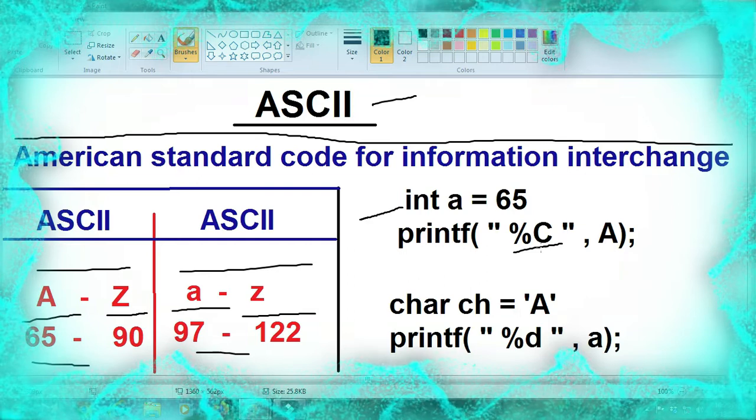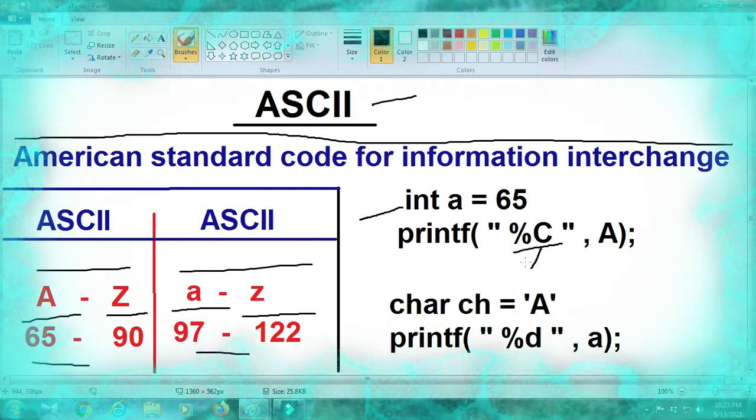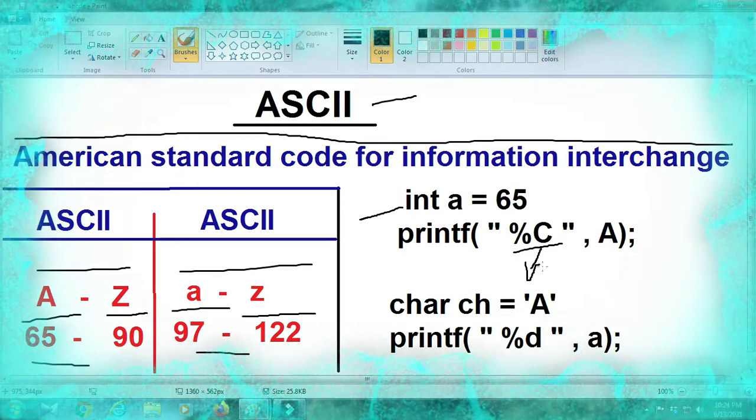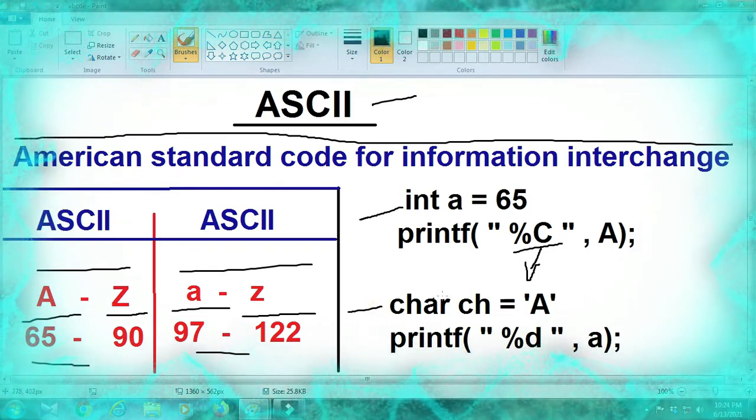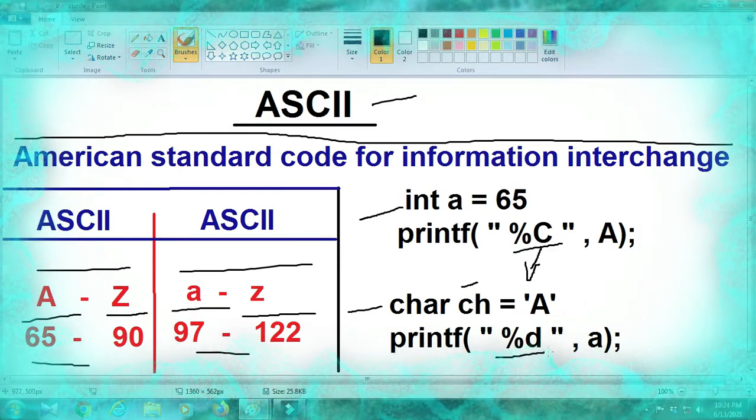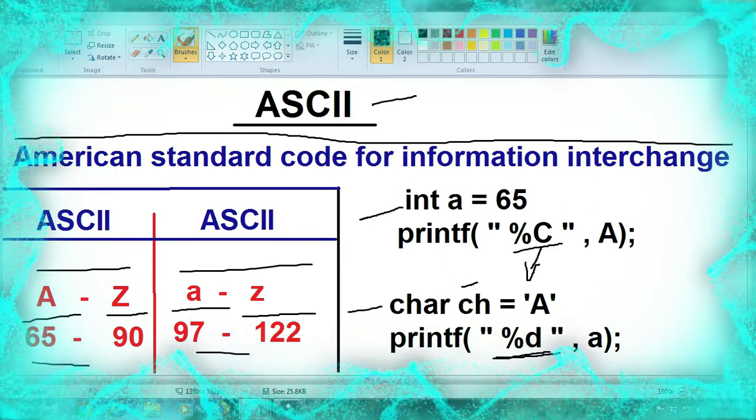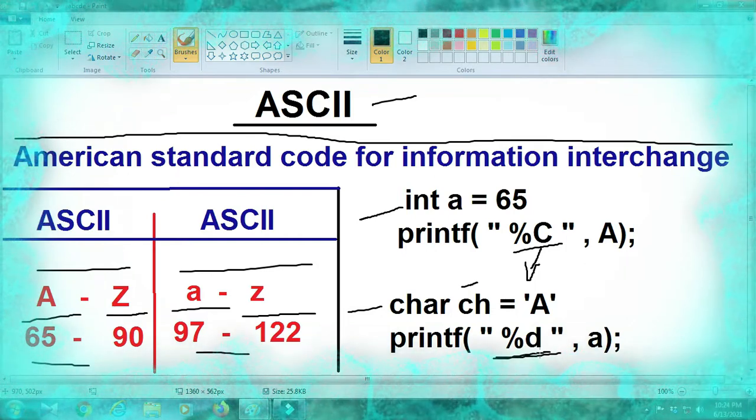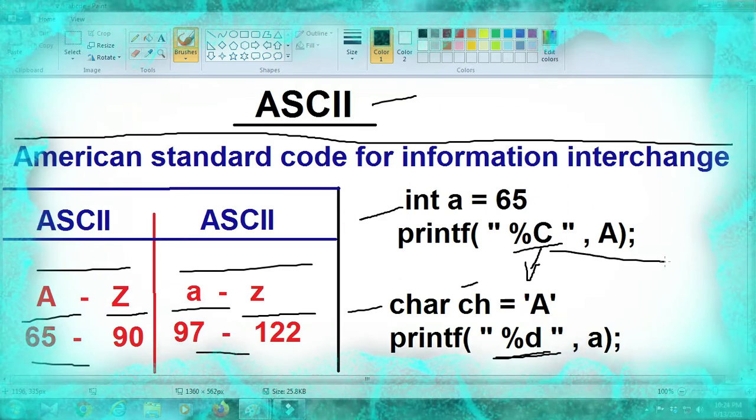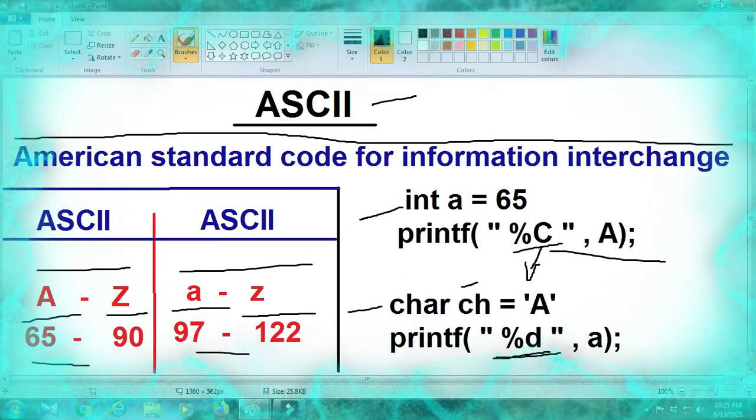Because %c will show us the ASCII character according to our requirements, even though we are using the integer data type here. In the same way, if we have used the character data type with the ch variable and we want to print the integer value, we can use %d here. If we use %d, it will show the ASCII code instead of the character. Now let's move on to alphabetic patterns.